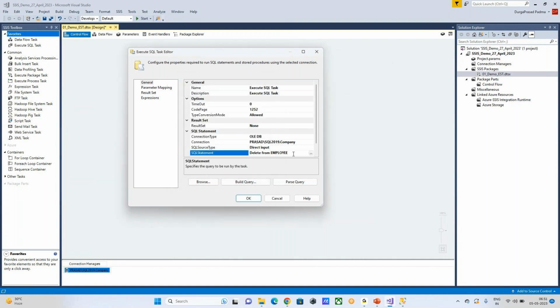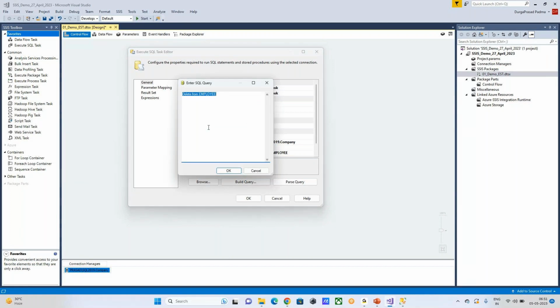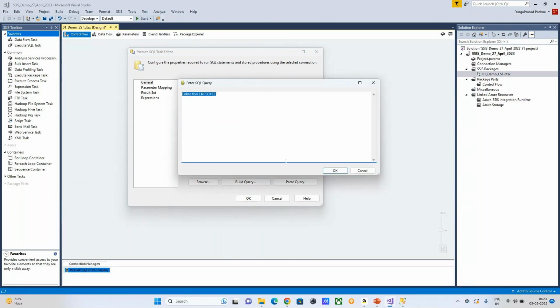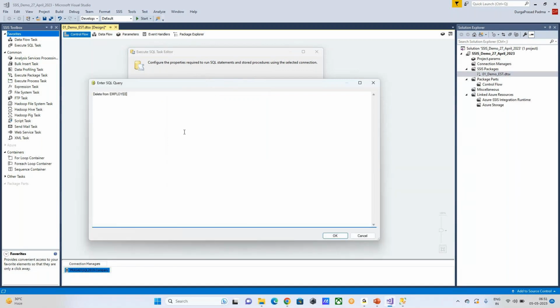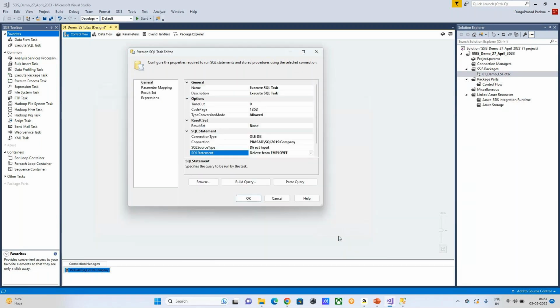You can write directly here, no issues at all. Or else you click on this dot dot dot, and it will open a very big query window. If you have 500 or 600 lines of code, you can place it here, or else you can type here also. Okay, click on OK.